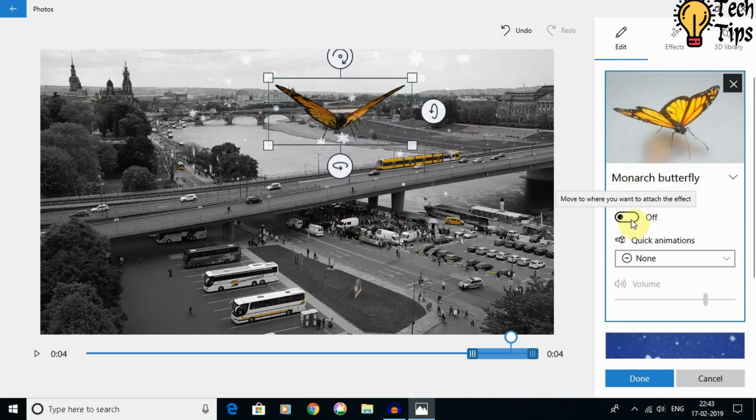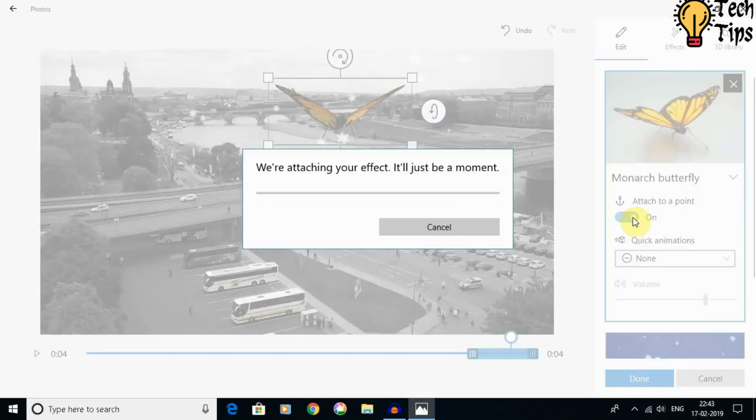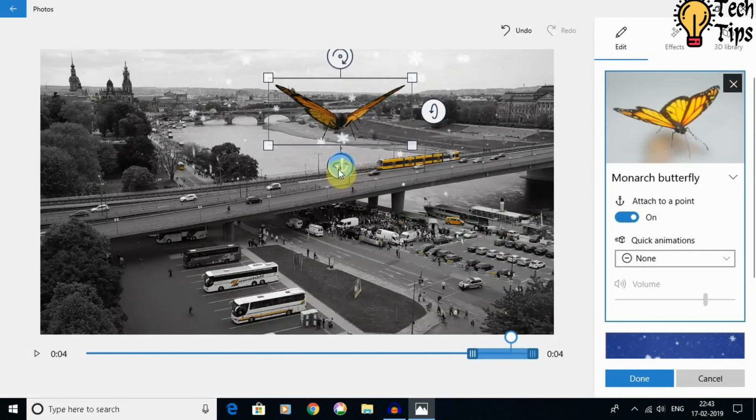And one of the features which is quite interesting is this attach to point. So if I click this on, it's going to give me kind of a point where I can attach this butterfly. So if there are moving things in the video, this butterfly would be attached to that moving thing, and the butterfly will also move with the object. So we can really see one example of this. First, I should move the starting point of this 3D library to the start of the video.